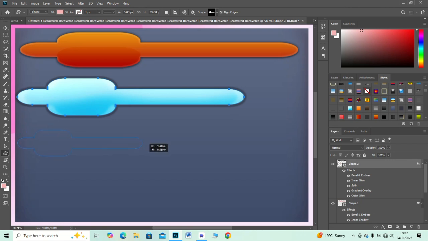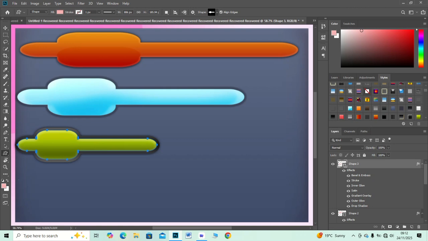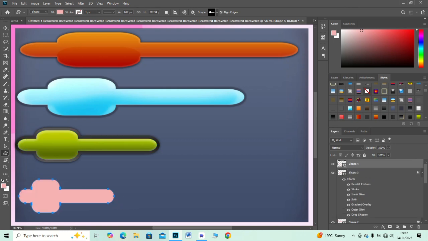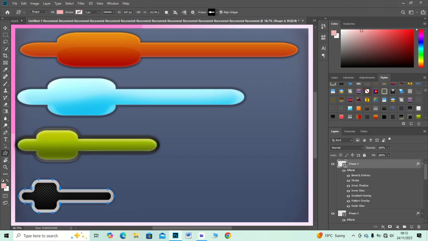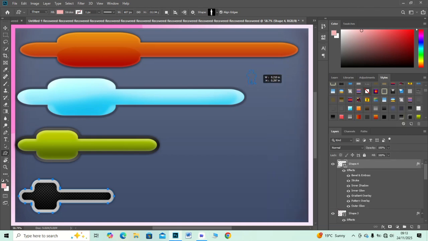Start with the first point and gently pull the handle outward. This will open the curve and smoothen the flow. Next, move to the adjacent anchor to continue shaping. Drag the handle slightly downward to match the first curve.